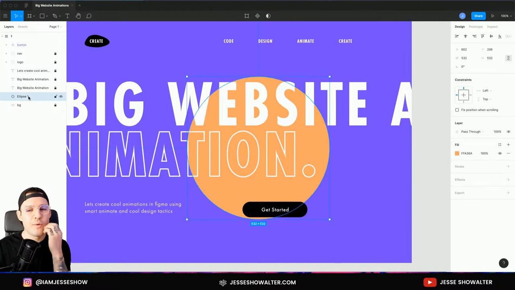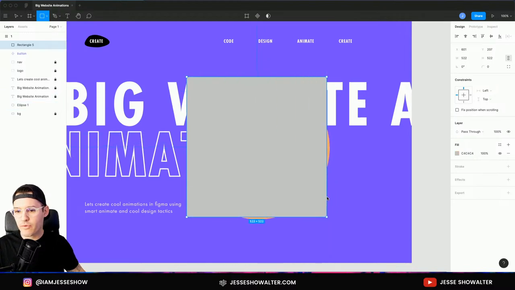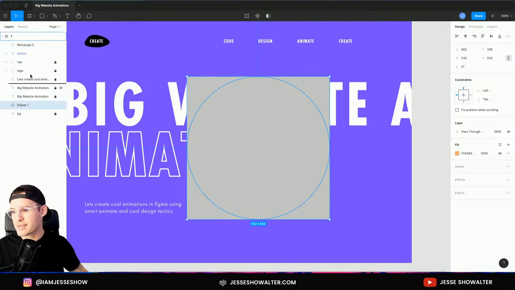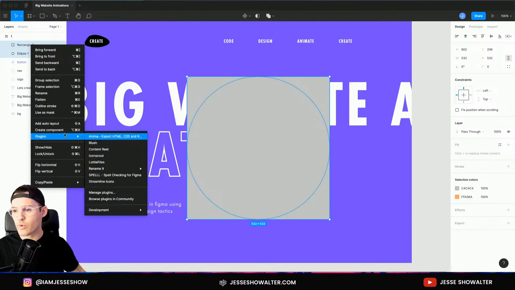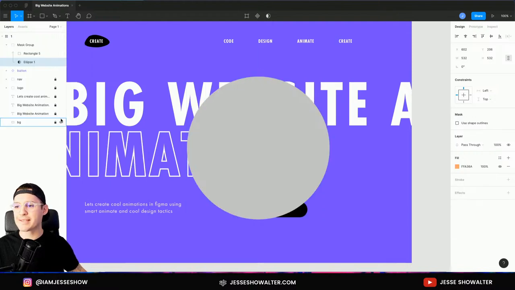But we want to be able to control them and animate their shape, like cut them in half and do all sorts of fun stuff on the fly. So what I'm gonna do is draw a rectangle right over my ellipse, making sure that it is lining up on all sides of my ellipse. I'm gonna use this as a mask here in a second. Let's just bring our ellipse up, and then I'm gonna grab the two, right click on them, and say use as mask.